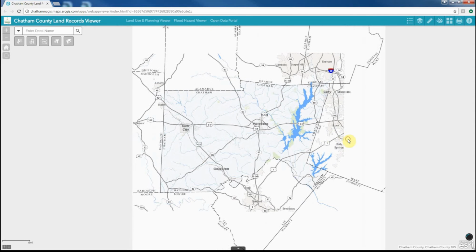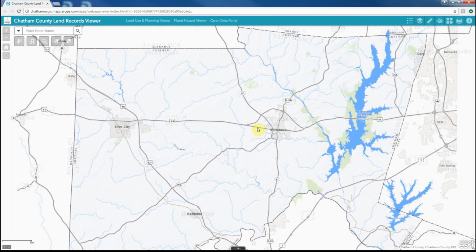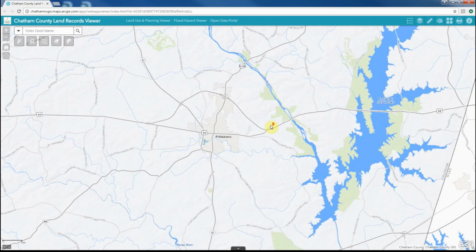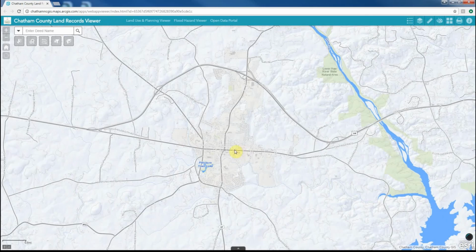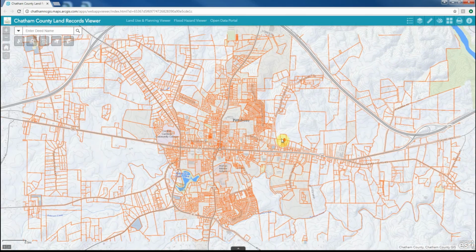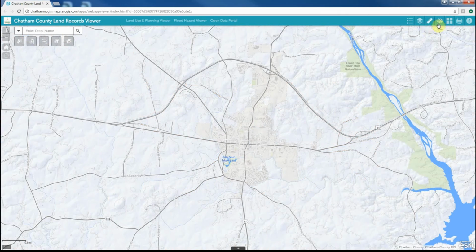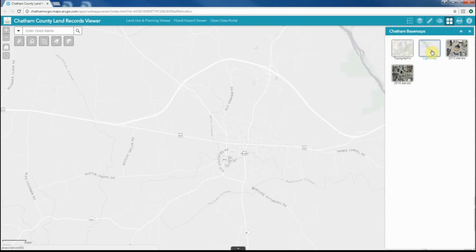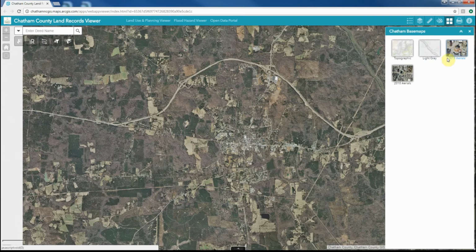When opened, the application defaults to the Chatham County Topographic Base Map, which provides the user with a lot of valuable information including elevation change, road networks, hydrology features, building footprints, and much more. The user can interactively change the base map using the Base Map widget on the top right toolbar. This application includes the Chatham County light gray base map, as well as different years of historical aerial imagery.